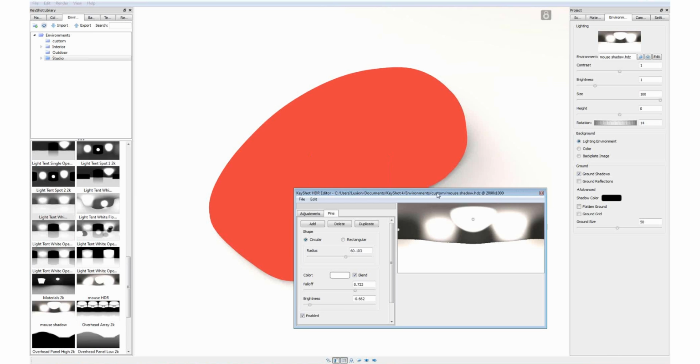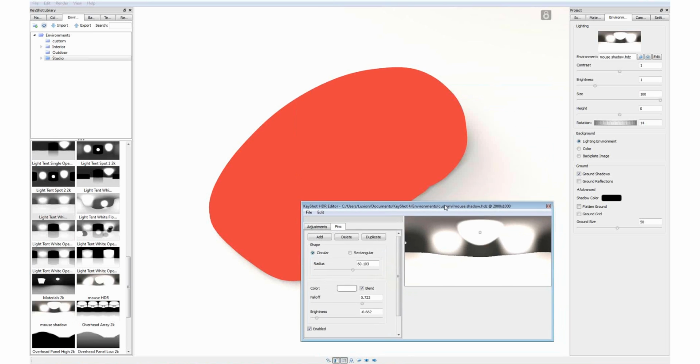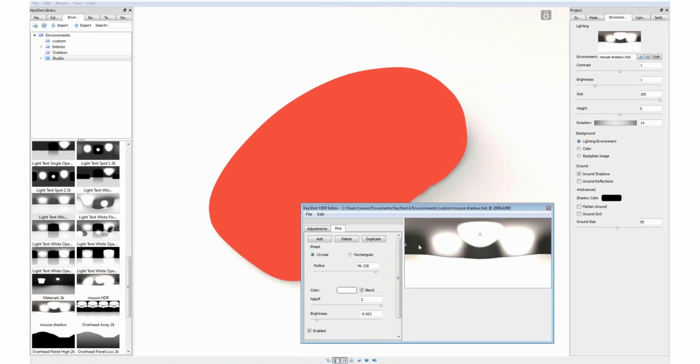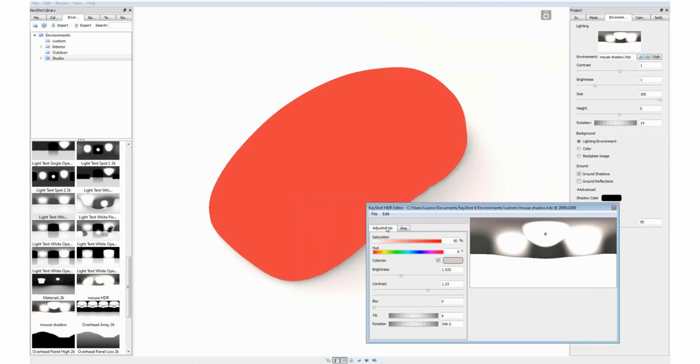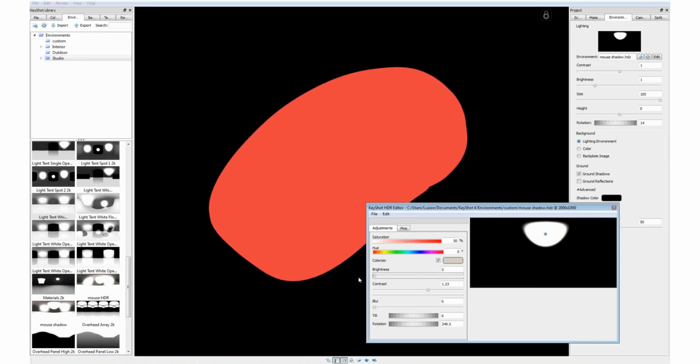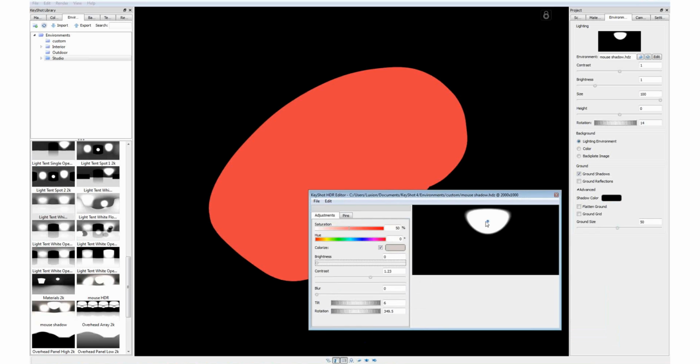So now we are working with our mouse shadow environment. First thing I want to do is just go ahead and delete that pin, so we only have one pin on there. So now what I want to do is go back to our adjustments tab and turn down the brightness all the way to 0. What that does is take the existing HDR light data and just turn all that off basically. So our scene is being lit just with the pin light, as you can see here.